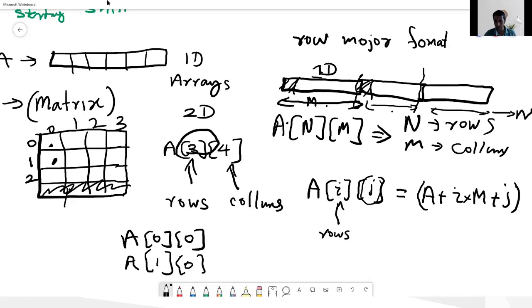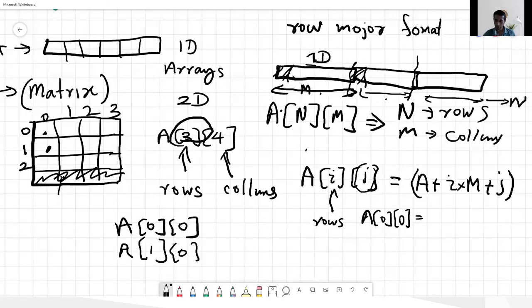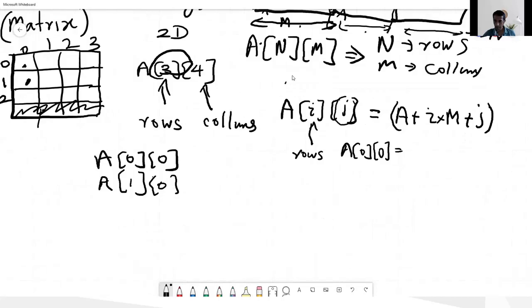So the compiler will calculate this equation. If you go to a, and if you go to the ith row, that means I times m. M is the size of a row. Okay, and then you have to go to the jth column. So for example, if you say a[0][0], if you substitute into this equation, a plus 0 times m plus 0, and it is a, which is correct.